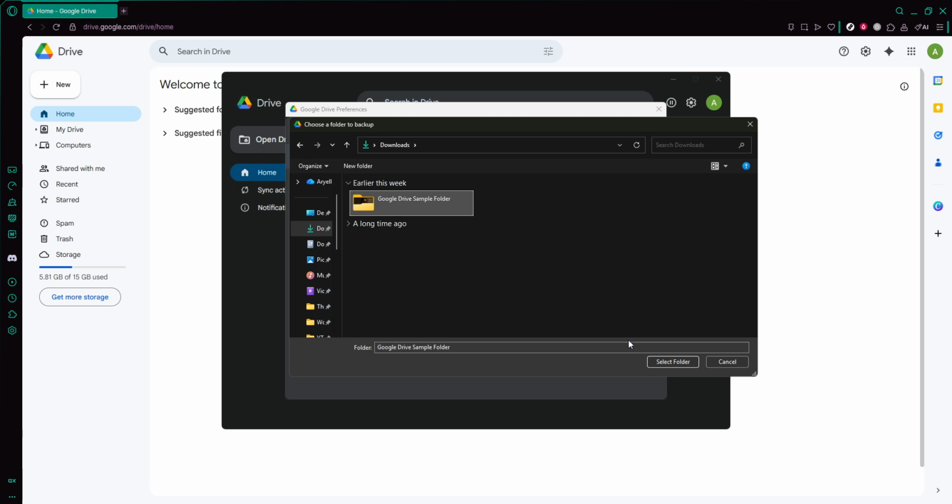Take a moment to navigate to the exact folder you want to sync. This could be a work documents folder, a project folder, or any place where you regularly save files that you'd like backed up and accessible from other devices. Click to select that folder and then confirm your choice.